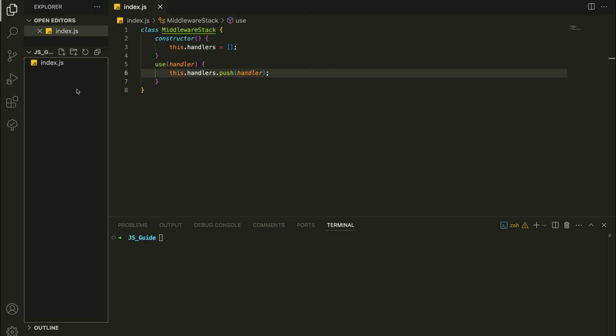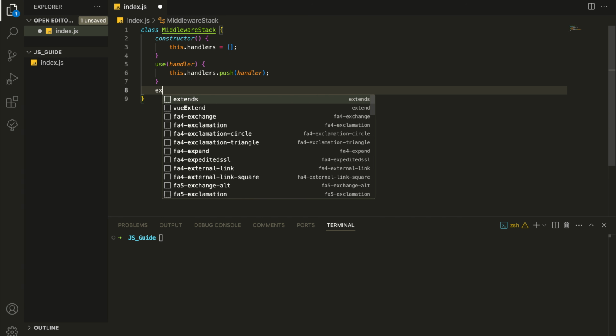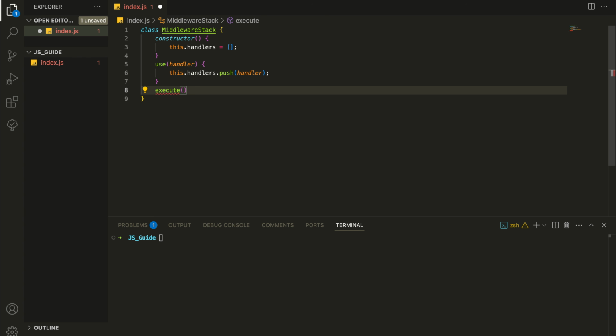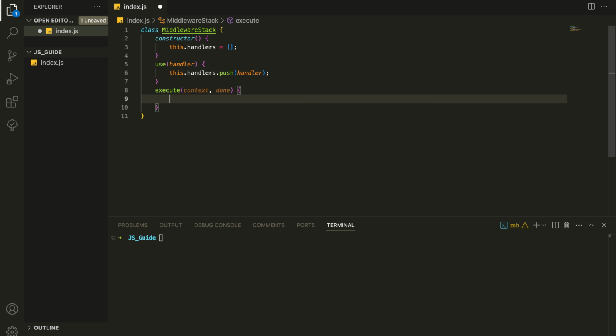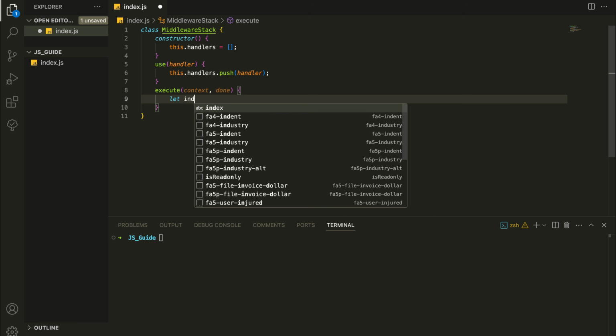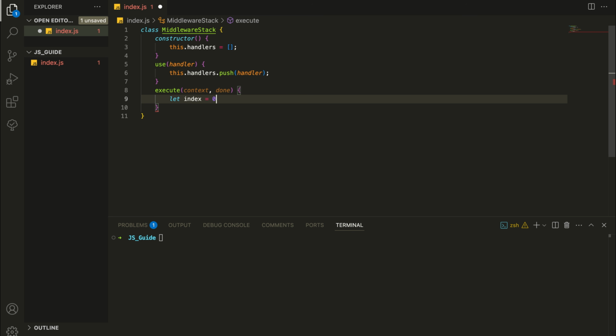The execute method takes a context object representing request and response data, and a done callback that fires when all middleware completes. The context is a shared data container that flows through every middleware, accumulating information along the way. We declare an index variable starting at 0 to track which middleware we're currently executing as we navigate through the handlers array. This acts as our position marker in the middleware chain.